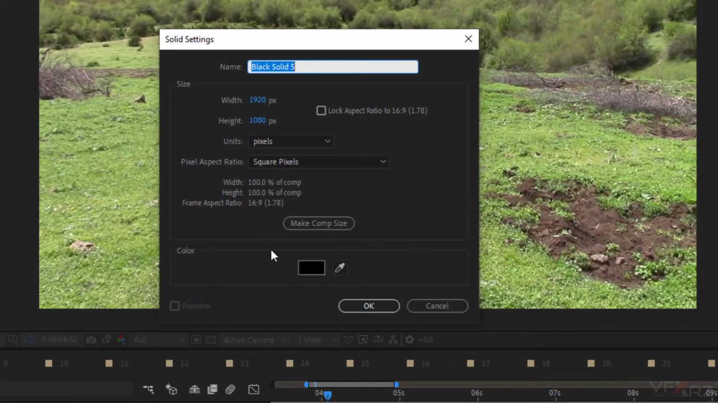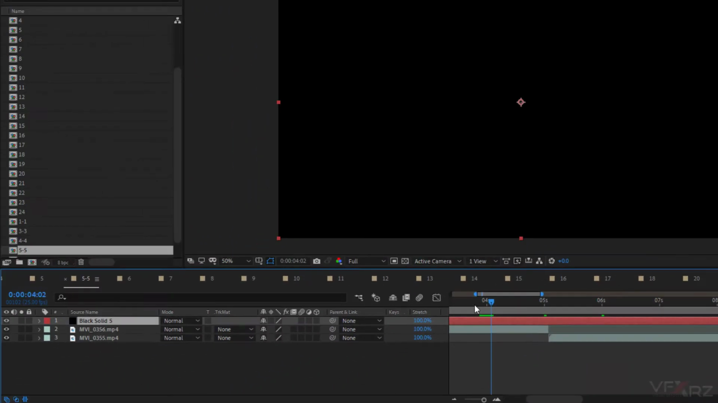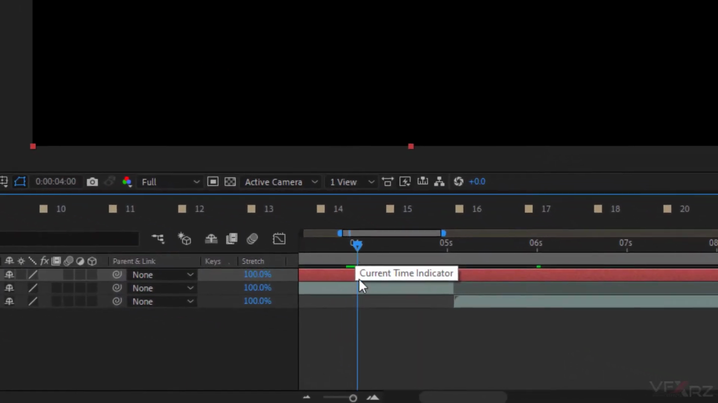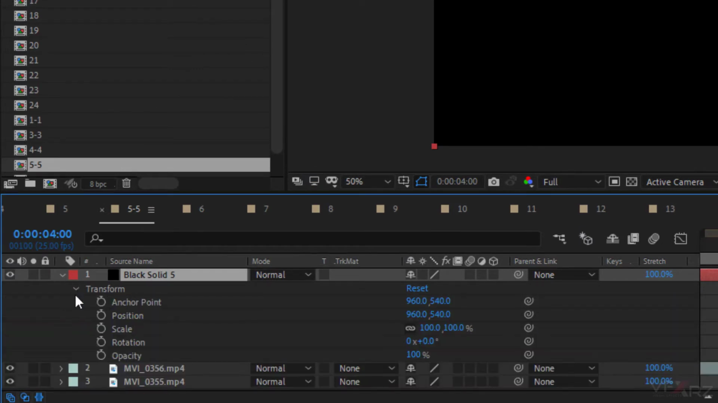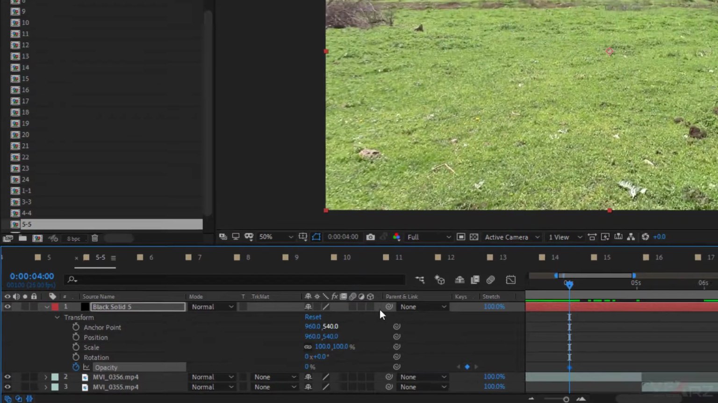color to black and click on make composition size, and after that click on the OK. From here I want to start from here and open this transform group, and for opacity add a keyframe and drag this to 0.